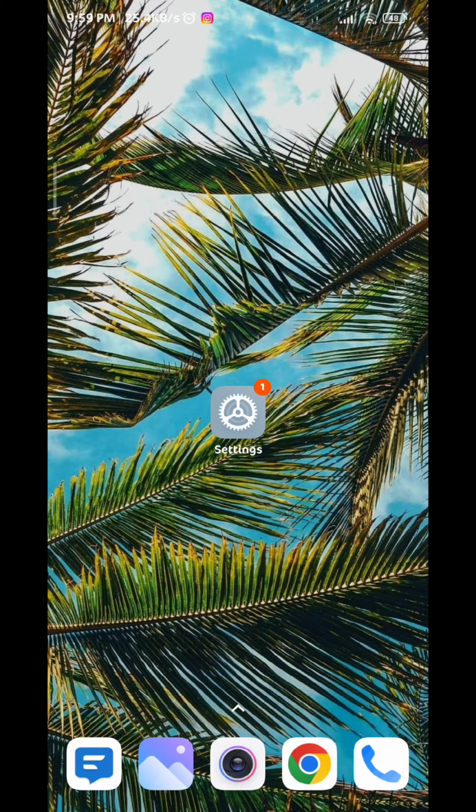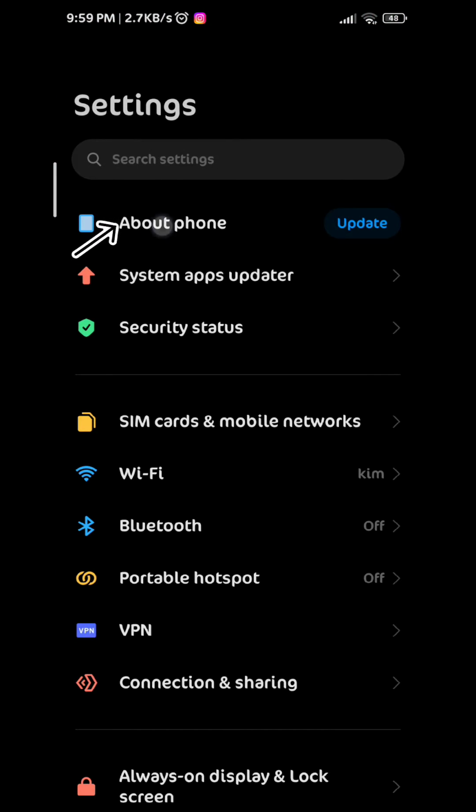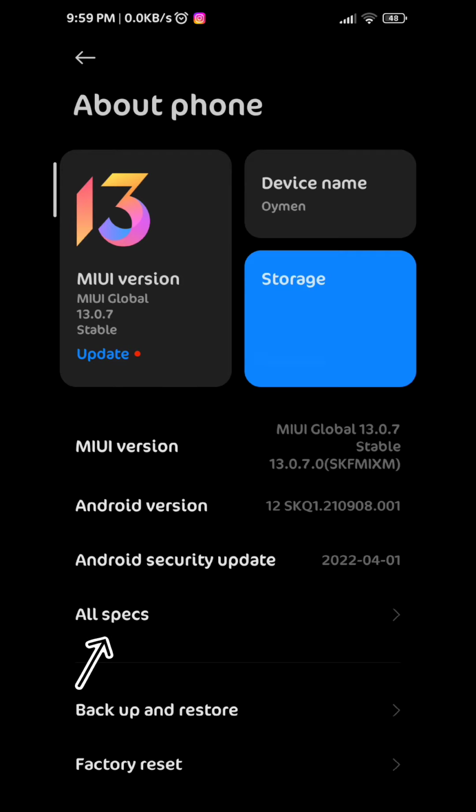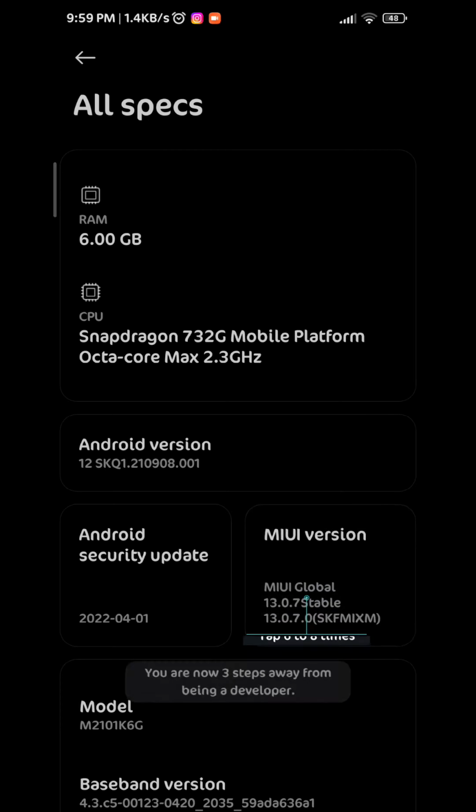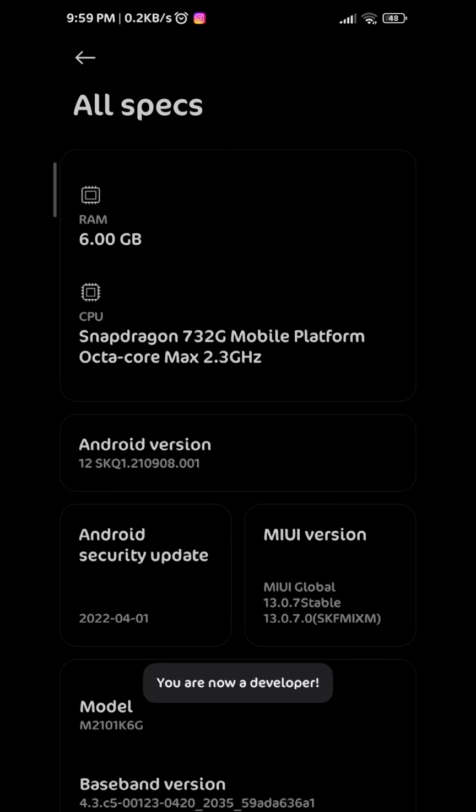First, we need to go and enable the developer options on your Android device. So go to your settings and go to About Phone right here. Tap on All Specs and then tap 6 to 8 times on your MIUI version or your build number, depending on what device you are on. Just like that, we have enabled the developer options.